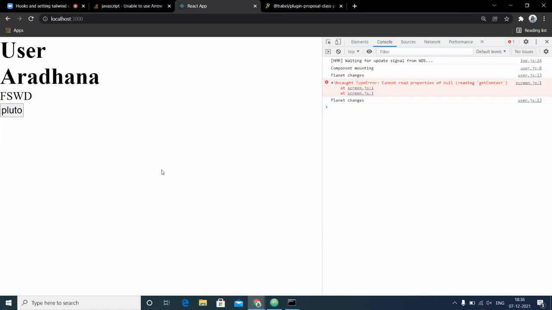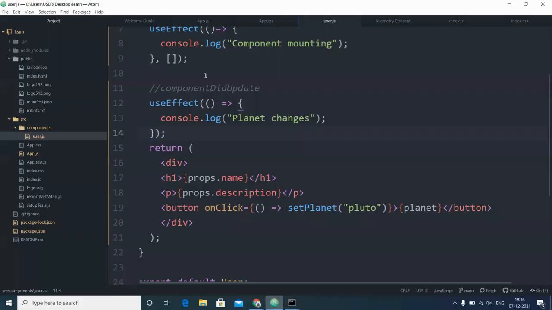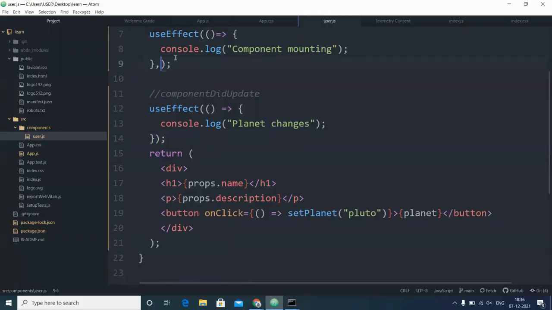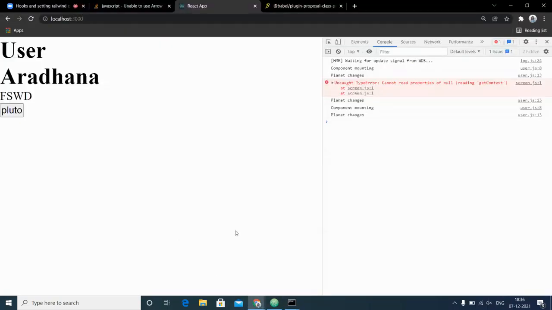Okay, just a second. It acts weird sometimes. You can see that the planet changes. It is happening a number of times. Planet changes should only happen twice, but it is happening thrice.